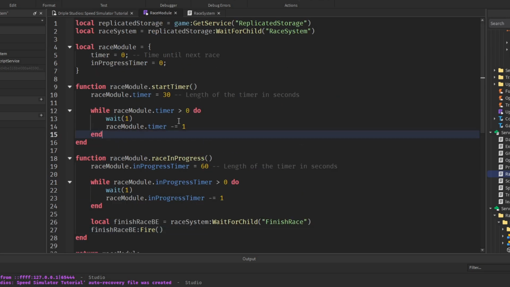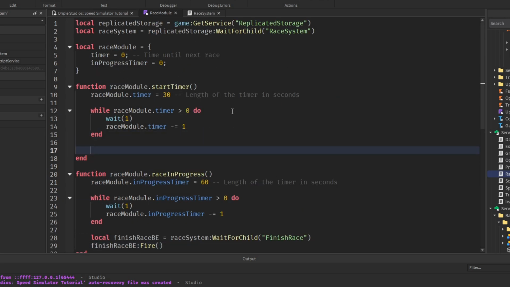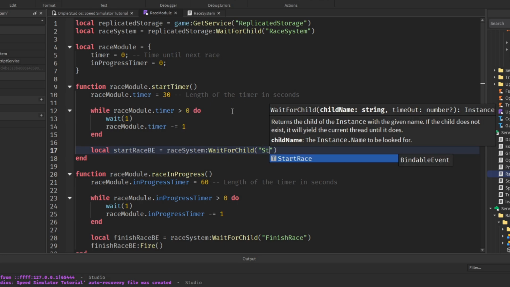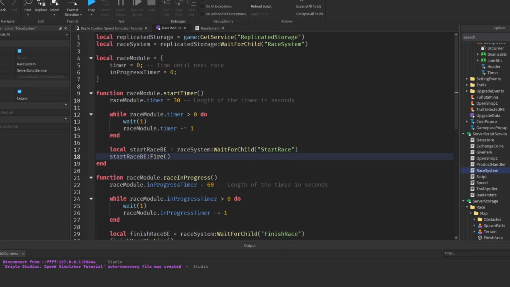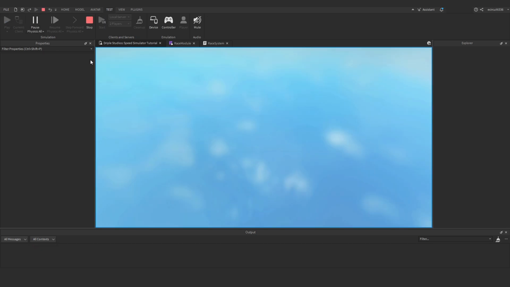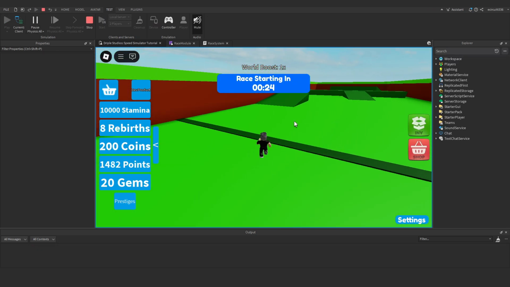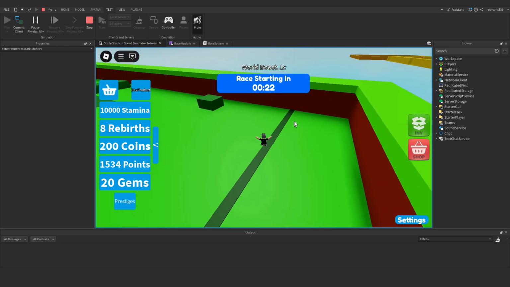And at the top, in our start timer function, we need to begin the race. So local startRaceBE equals RaceSystem:WaitForChild("StartRace"). And startRaceBE:Fire(). Now if we test it again, it should work. So I hit join, get teleported, and I wait for this timer to run out, and hopefully I'll be able to run through this wall this time.